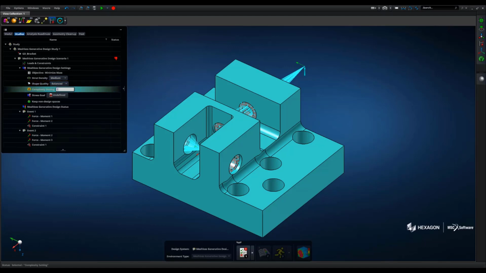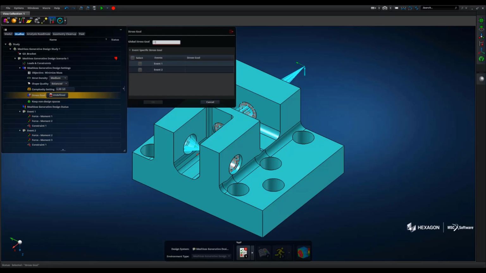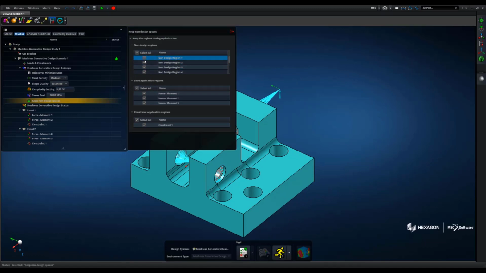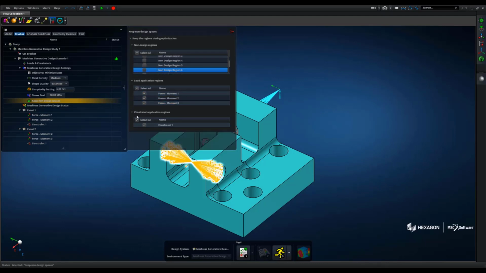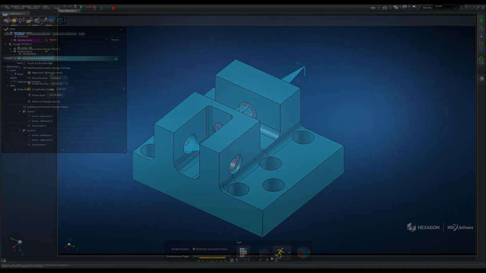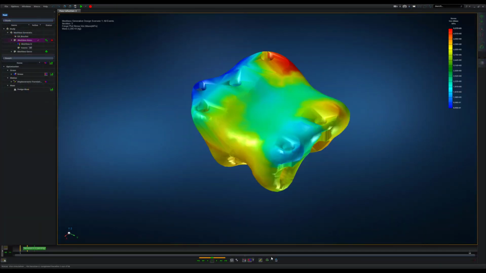We are setting up the stress goal, and we are deciding that not all non-design spaces that are marked as constraints need to stay in the result. Now the optimization setup is ready and finished, and we can start the optimization. We are automatically transferred into the post-processing and have a look at the evolving structure and the progress of the optimization.